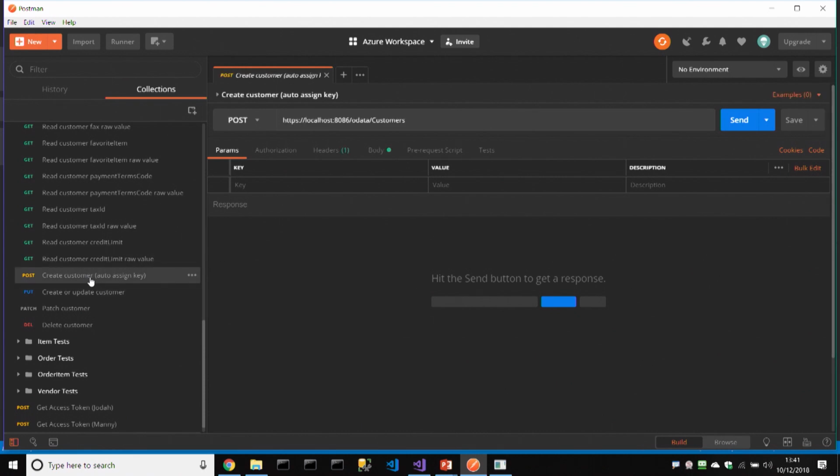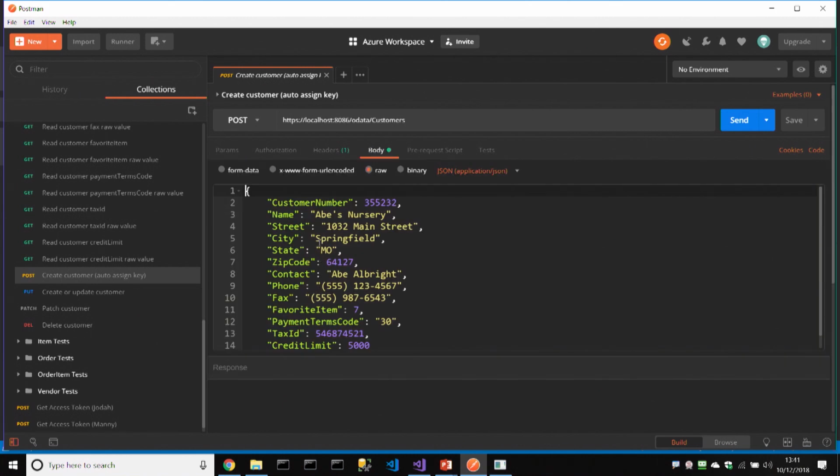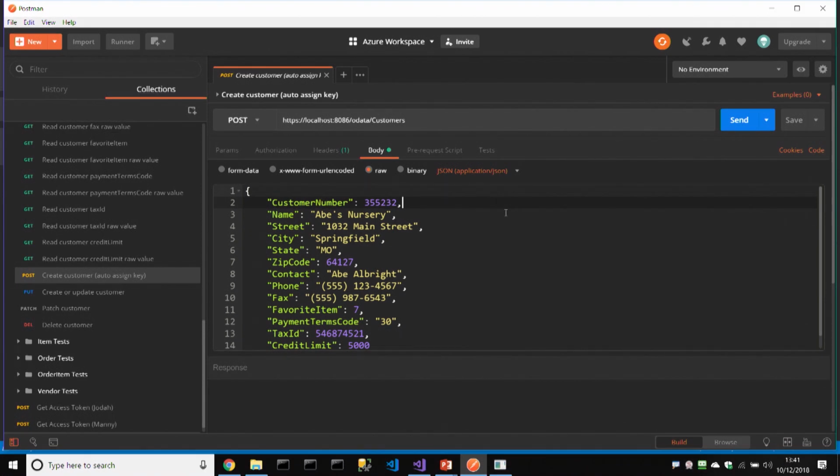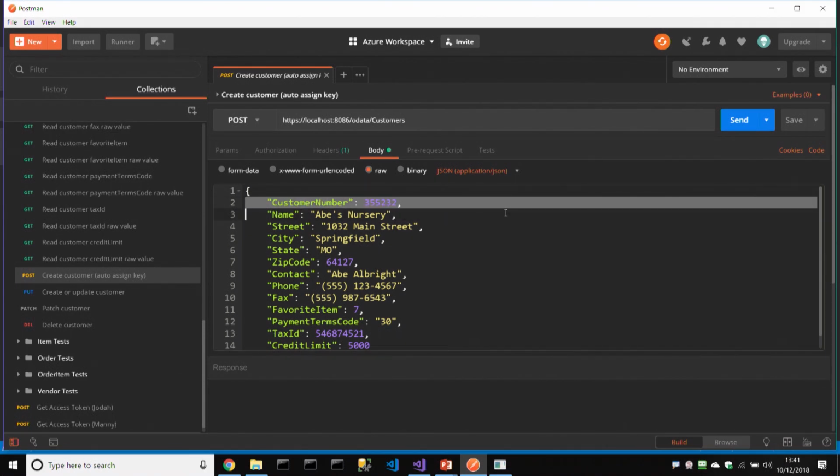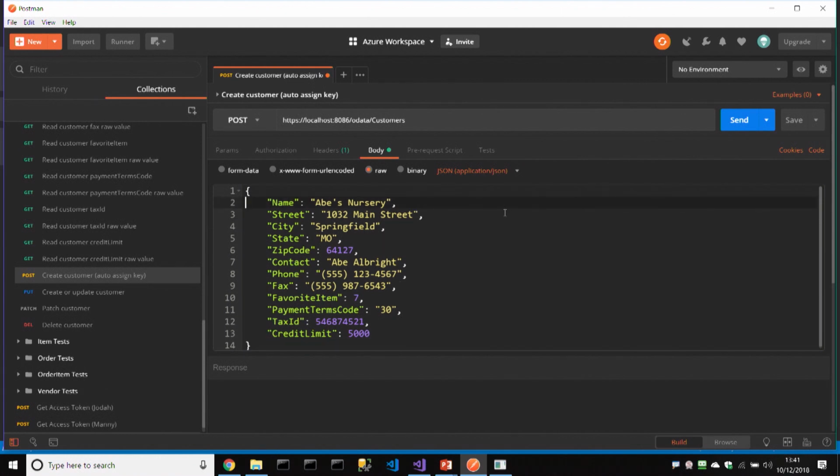So let's go off, and if we look way down here, we've got post create customer auto assign key. Okay, so if we select this one, we've still got our base URI to our customer's endpoint. Notice now that the method we're using is post. We will be sending data to the service. So if we look in the body of the request, you'll find that I've pre-populated some customer data. Notice I have got a customer number there. I need to fix this. I'm going to take it out. It doesn't need to be there. Okay, so I'm going to take the customer number out.